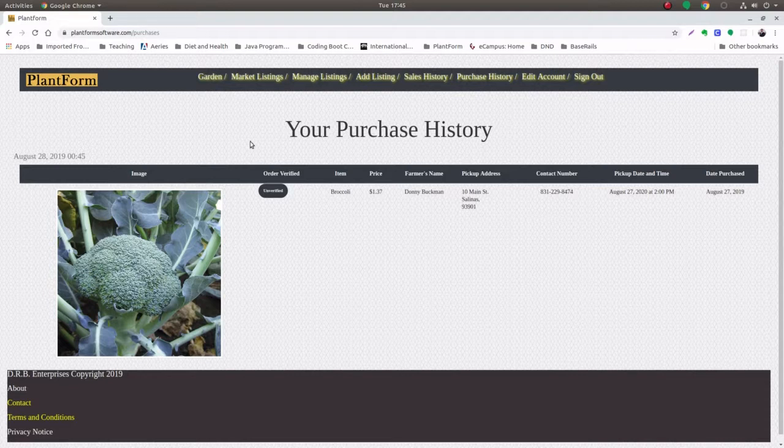So if you are the buyer of these items, you can see where the pickup location is, how much you paid for it, and the contact number for it. And so you can contact the seller. If you have an unverified here, and it's been like that for a few days, you can contact the person selling the product and ask them to please verify that they're going to be there at that time, especially if you've paid for it.